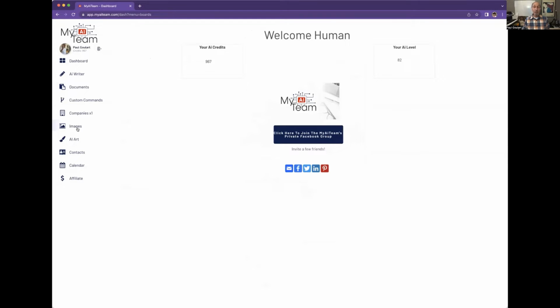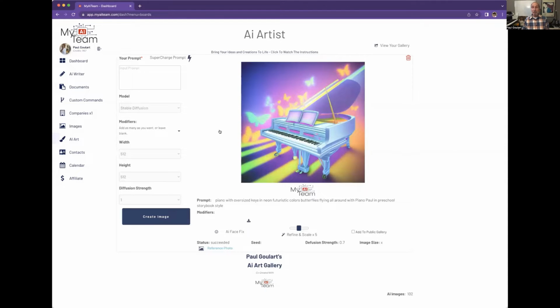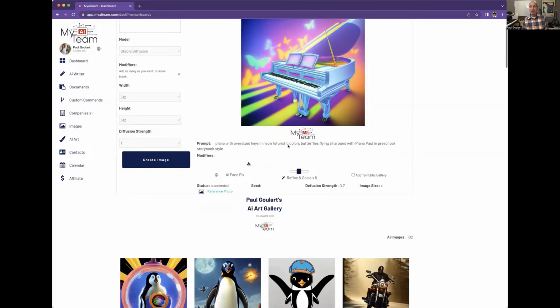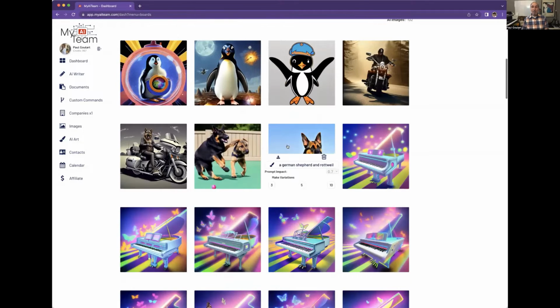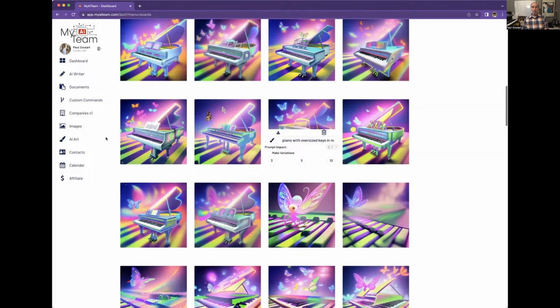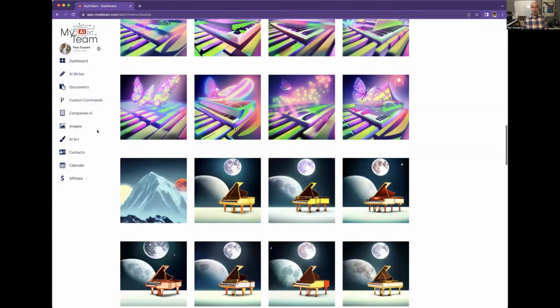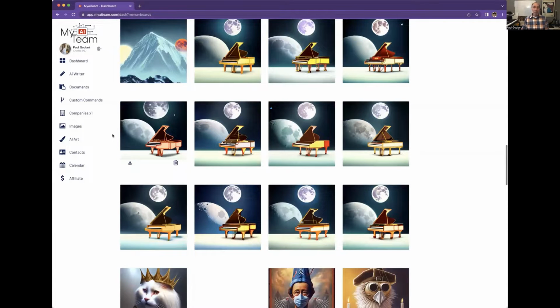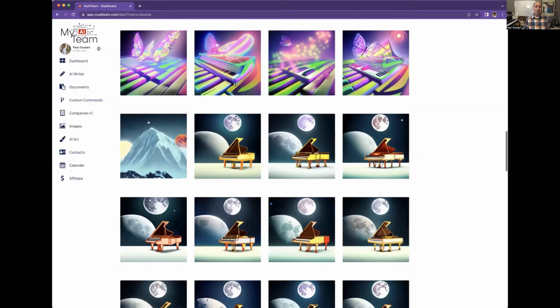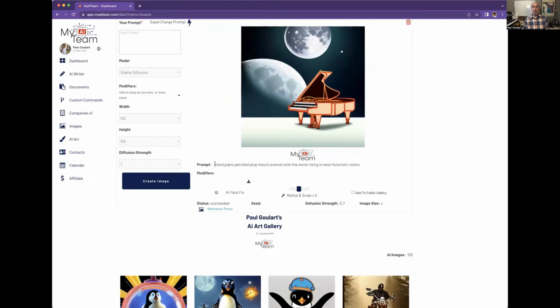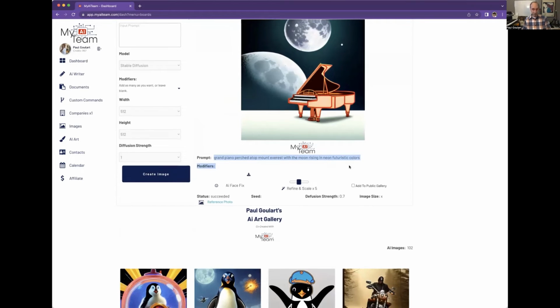And I think you've probably seen some of my images. Here's my AI art. Like I made this little piano. Actually, I don't think I shared that one. But see, I made all these different kinds of images. Oh, I love these pianos right here. If I click on it, it tells you what I typed in. I typed in grand piano perched atop Mount Everest with the moon rising in neon futuristic colors. So I'm going to copy that.